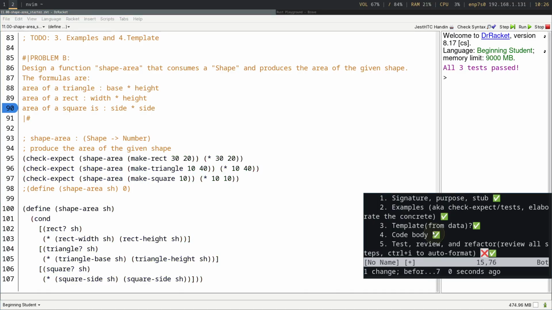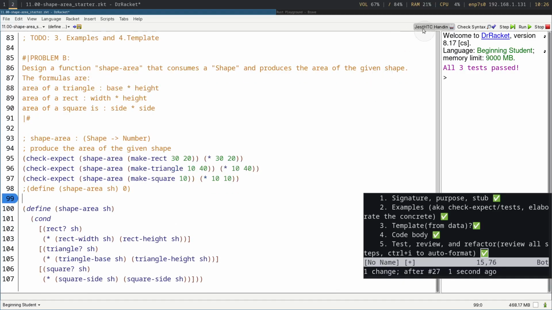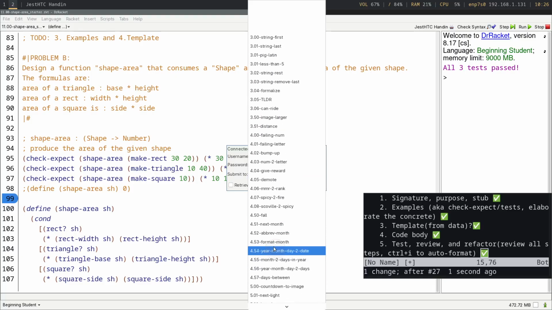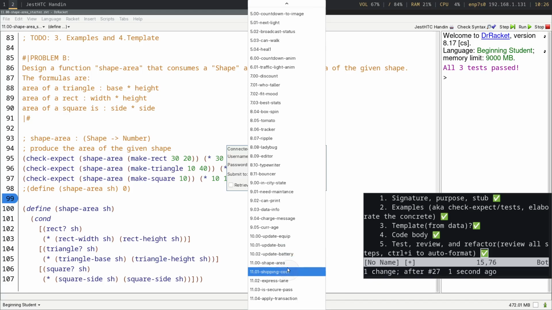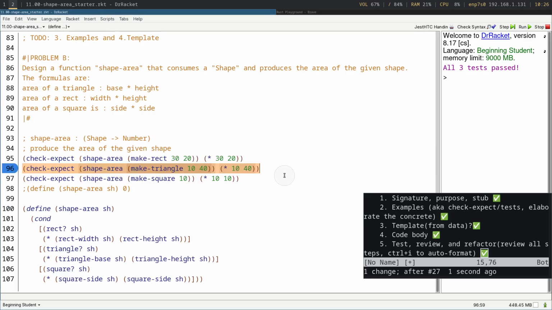Hit Control I, try to re-indent and make everything look nice and easy. All right, so pretty much done. Let's submit this to Handin and put it in the shape-area slot, like so. So it's 11.0, right? This new section. And hand it in, and make sure that you guys are passing the grader test as well, to make sure that you aren't missing any other tests, right? Because the grader probably has a lot more tests sometimes that you might miss.